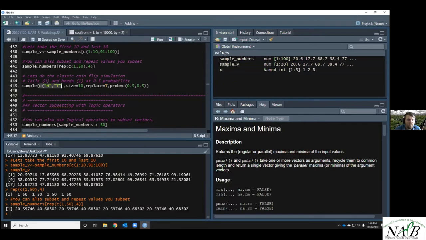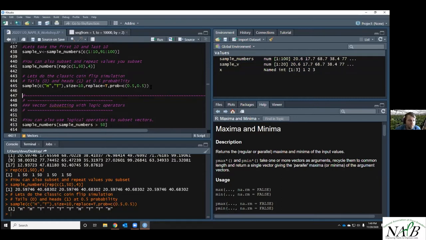So we want to sample from this vector of heads or tails. We want to take 10 samples with replacement, and we want to have a probability of 0.5 for each one. It's like a coin flip simulation, right? So if we run this, we get out the response: heads, tails, tails, tails, tails, tails, heads, tails, tails, heads. So it's 40% heads, 60% tails.